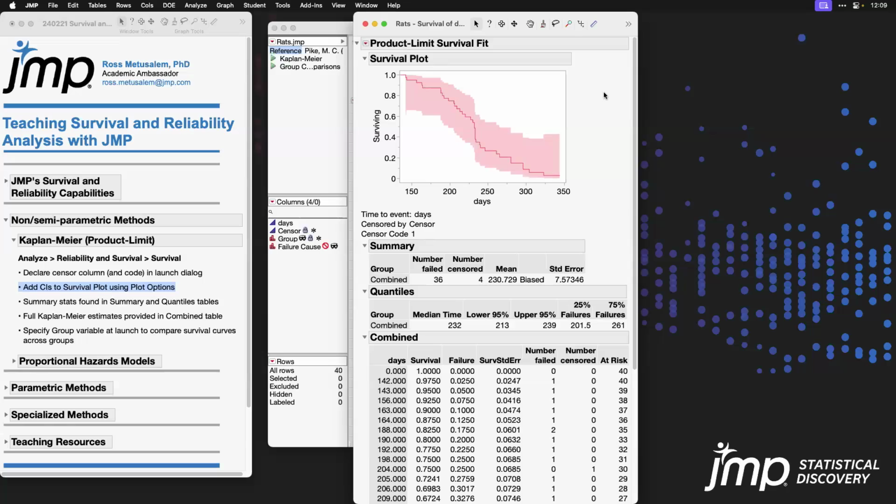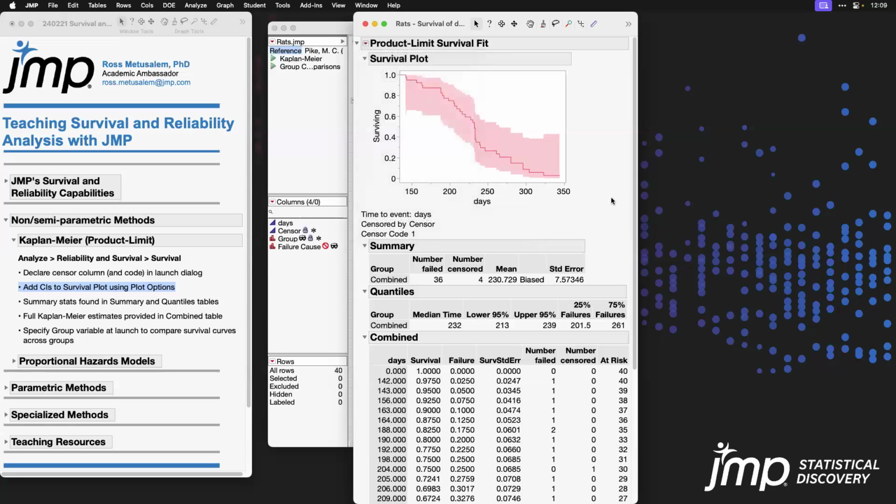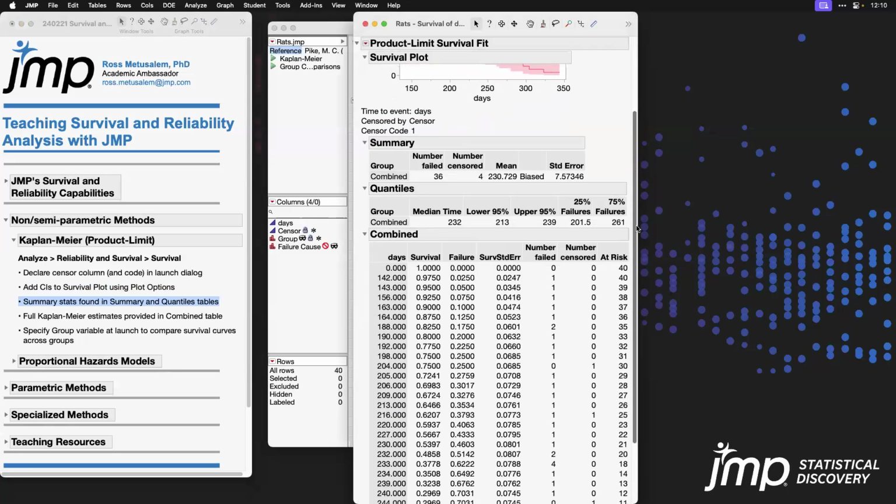So I've set that up. If you want to set that as a default, which I imagine many folks for their teaching might, just know that under the red triangle and platform preferences, you can always save these preferences to your global JMP preferences so that those are turned on every time. So again, just to review what we have here, we have the summary stats that are found in the summary and quantiles table. A couple more things to note.